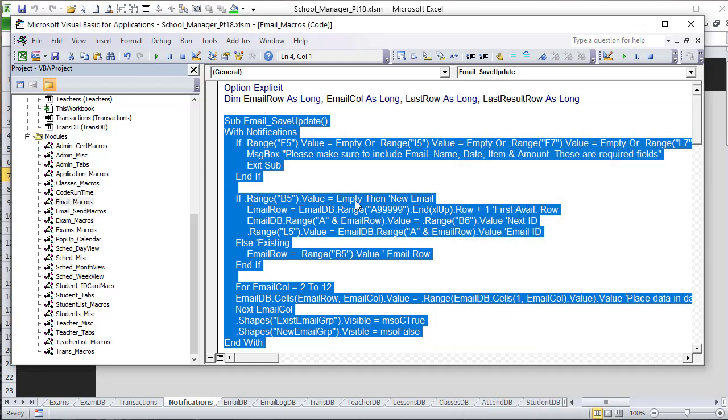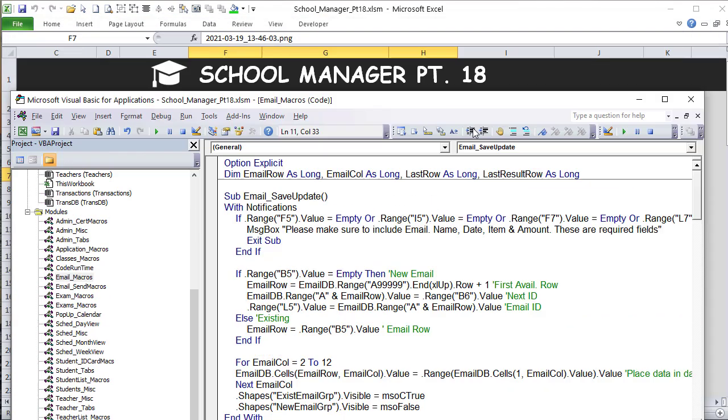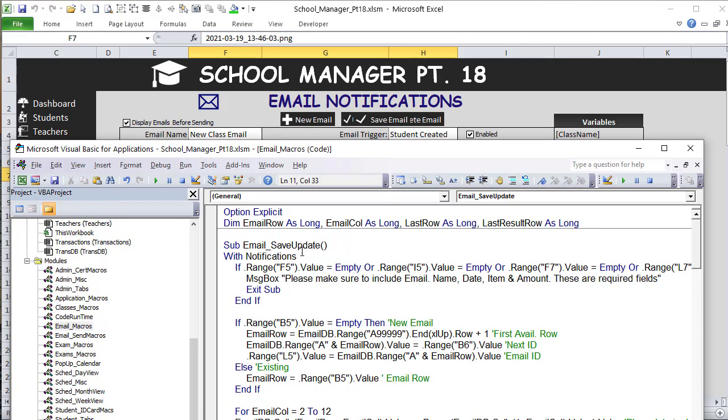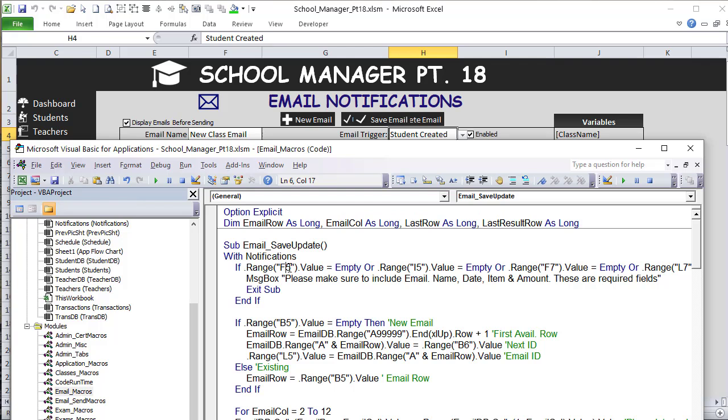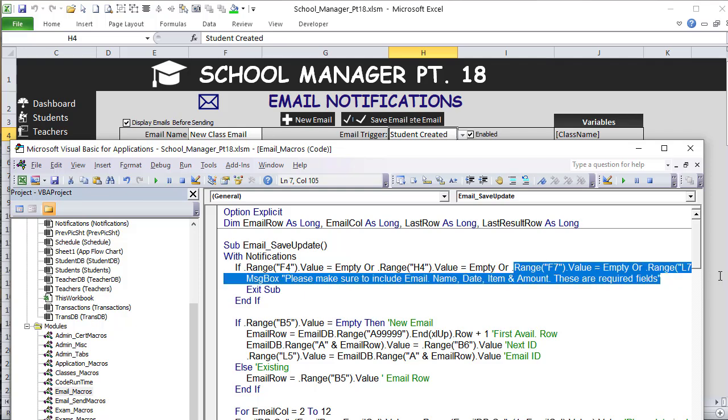Now we can take a look. Okay, so now we're ready to go, much easier. When we save and update, we've got some required fields, just as we did with transactions. In those required fields, I'm going to keep them simple, both the email name and the trigger name. Those are going to be required. So F4 and H4 are required. So if either one of those is blank, then we need to let the user know.